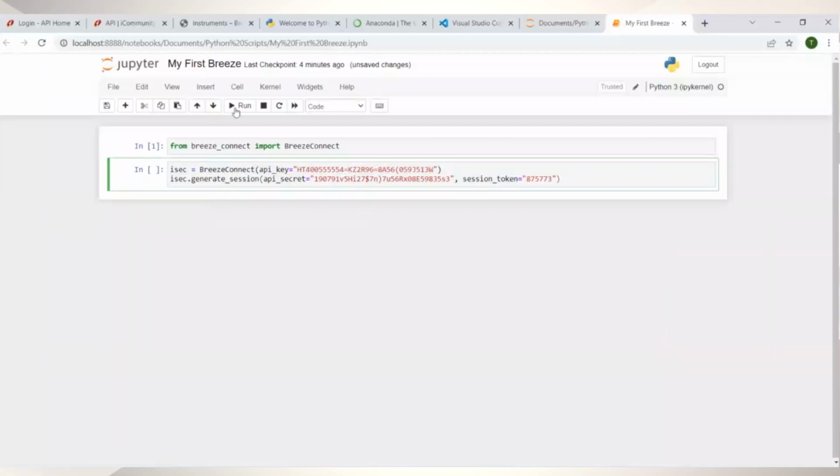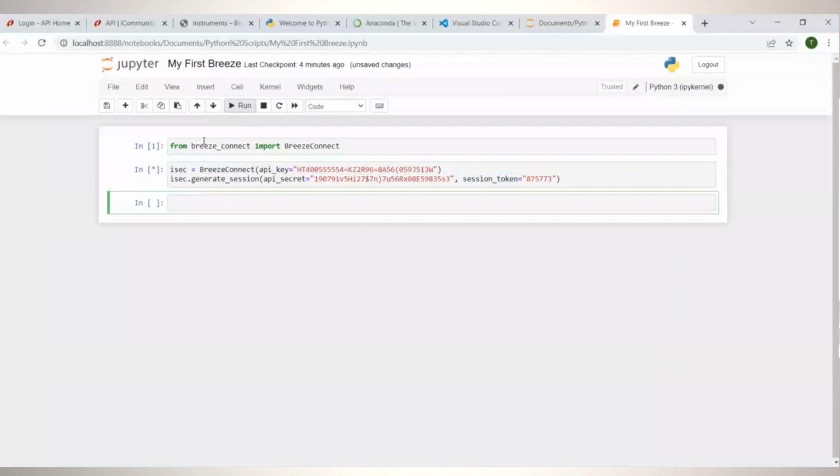So let's go ahead and run this cell. It shows an asterisk and then success, so that asterisk is converted to 2. That means this step is done. If I had made a mistake somewhere here, it would have given me an error. But now we followed all the steps exactly as we saw, and we have generated a session.